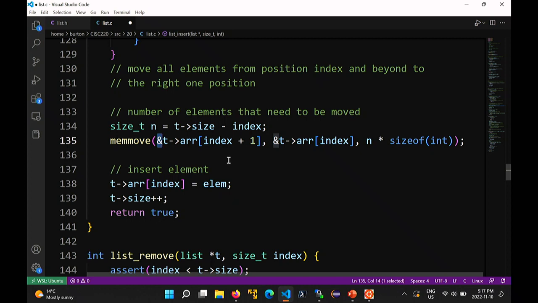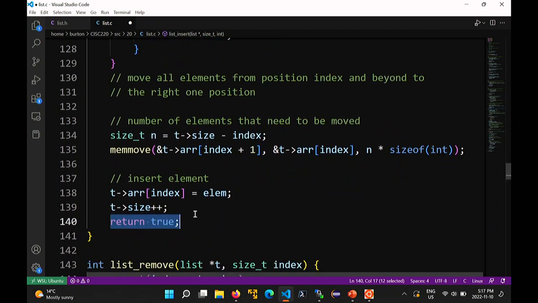Once you've moved everything one over to the right, you go ahead and insert the element. At index, we add the element called elem. We just inserted something into the list, so don't forget to increase the size of the list by 1. Everything's worked out, so now we can return true. And that's how you insert an element into the middle of the list.